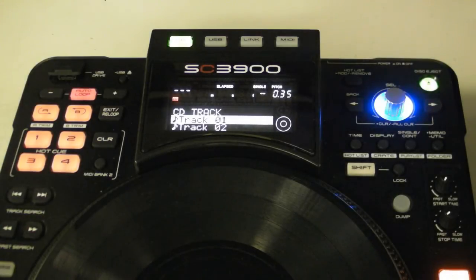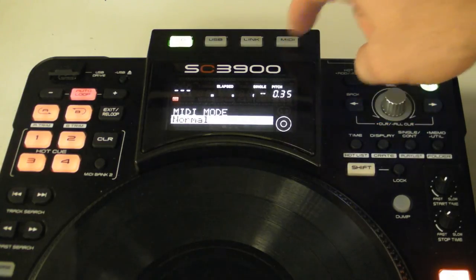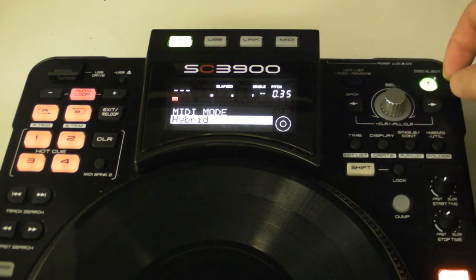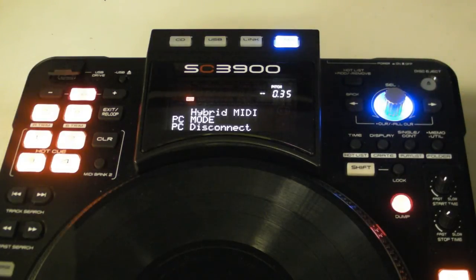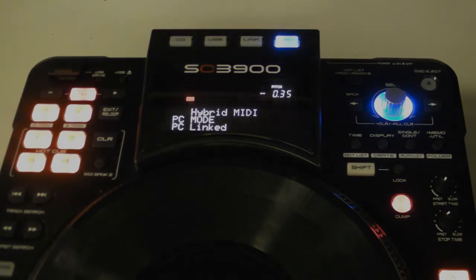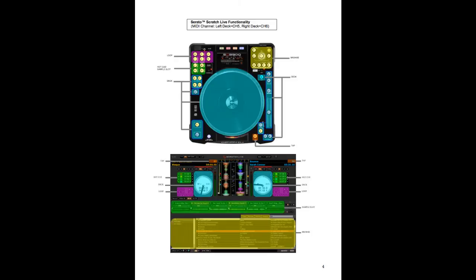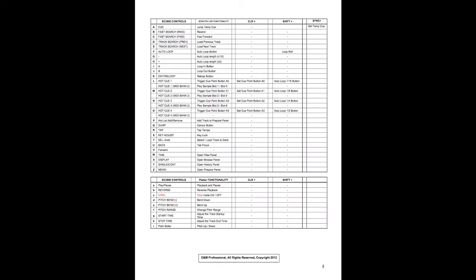To enter into the Hybrid MIDI mode, simply press the MIDI button, then turn the Parameters knob to the right until Hybrid is shown in the display. Then press down on the Parameters knob to select. You can find the mapping assignment information on page 4 and 5 of the README document.